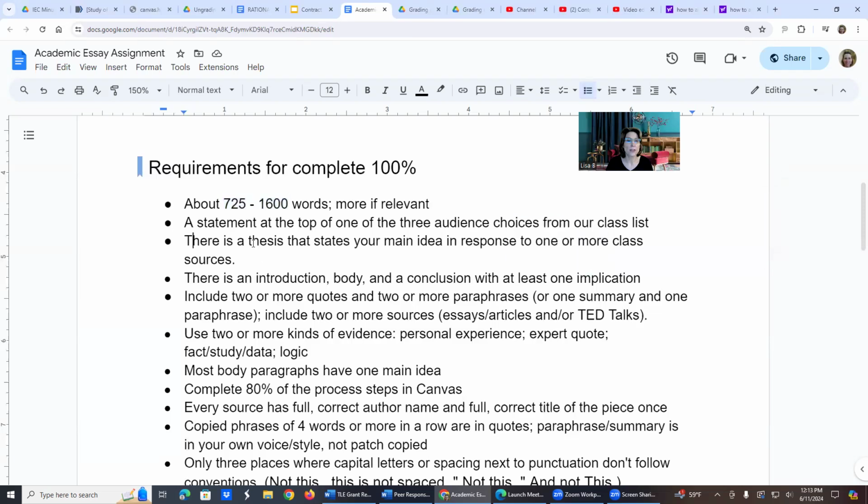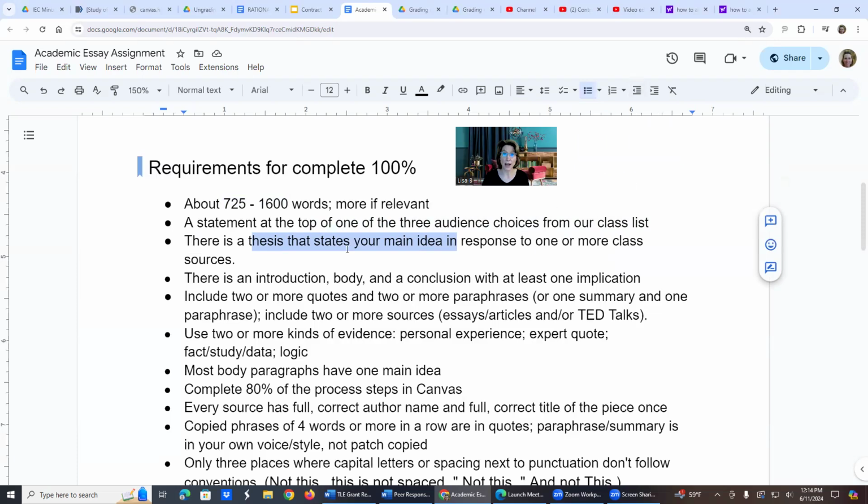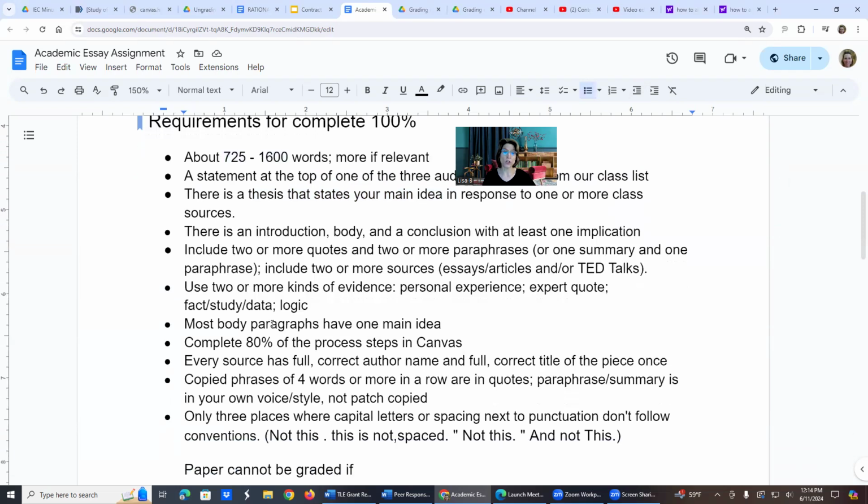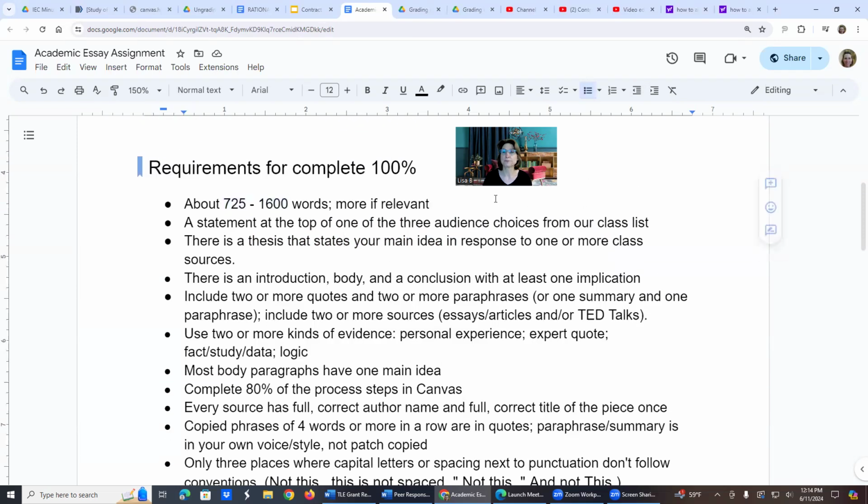Does it have a thesis that states your main idea in response to one or more of the class sources we read and watched? Yes or no? So I'm not evaluating the quality of their thesis. I just want them to have one, and I want them to respond. They can even choose where in the paper they put it. So for the most part, this is just a yes, no checklist of things they have done.